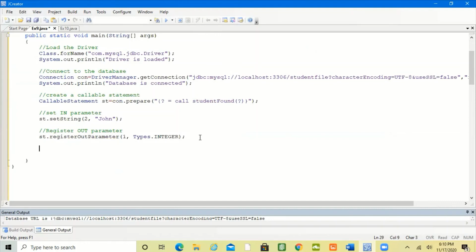Now I need to execute this callable statement. Do you remember we already studied two types of execute: executeQuery when we have a select statement, and executeUpdate when we have an insert, delete or update statement with the prepared statement. Now we are going to use another type of execute statement, which is, just a second.